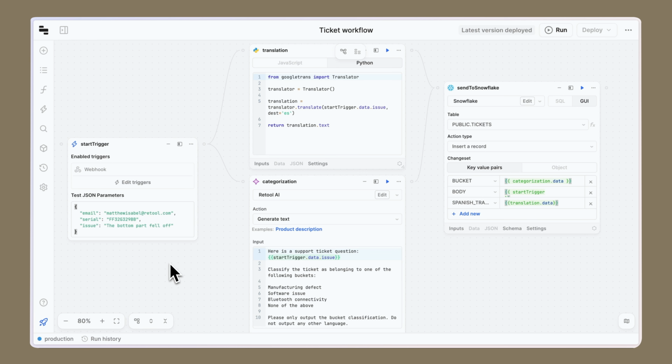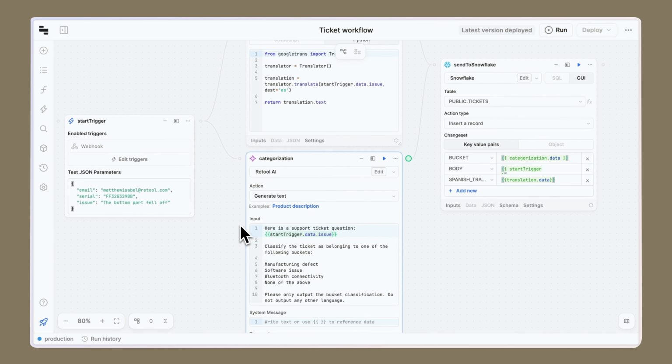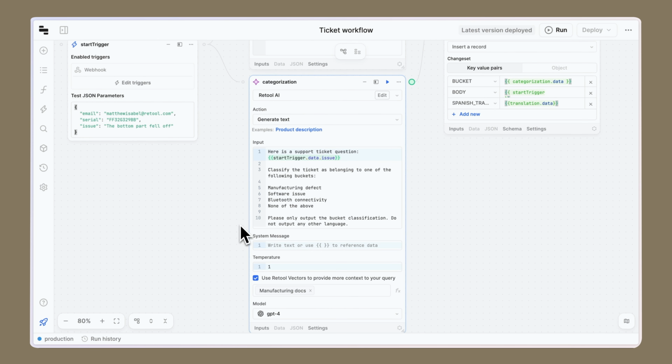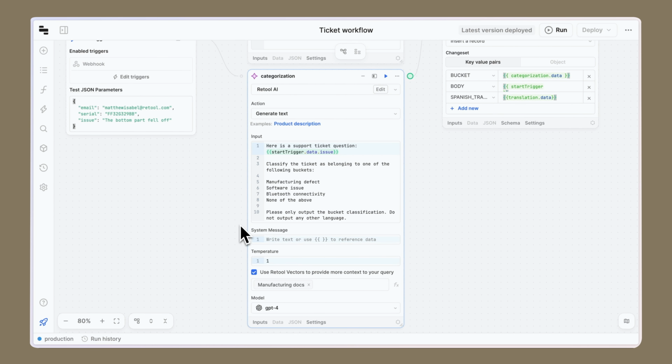So let's look at this bottom part of the workflow, which is the categorization using Retool AI to say, which bucket does this ticket belong into? Is it a manufacturing defect, a software issue, Bluetooth, or none of the above? And you can see inside of here, we also included our manufacturing docs with Retool vectors. So we provide some additional context about how the manufacturing product works, maybe some parts and components, in case those are mentioned inside of the ticket.